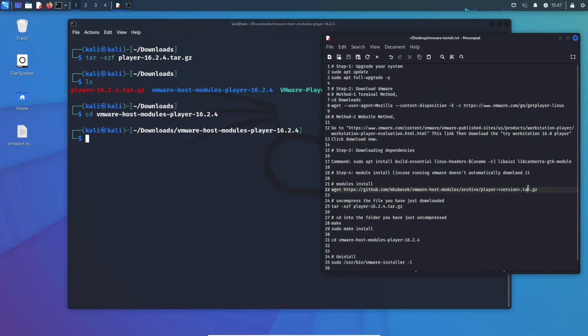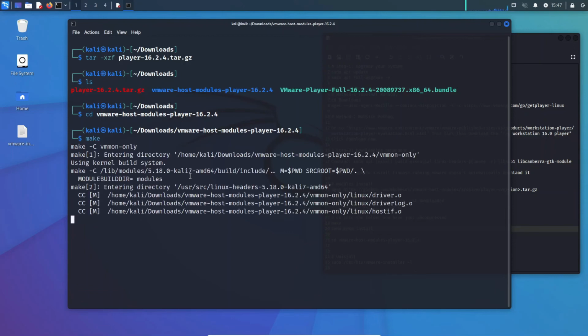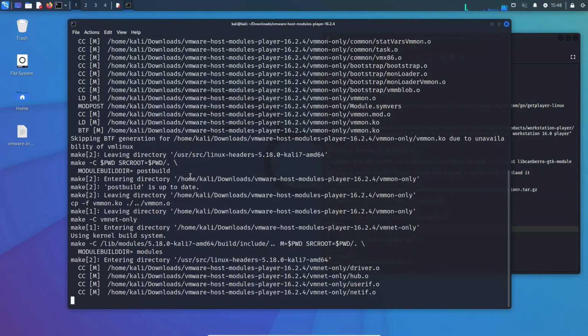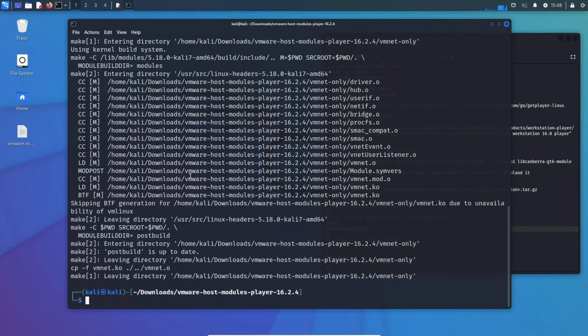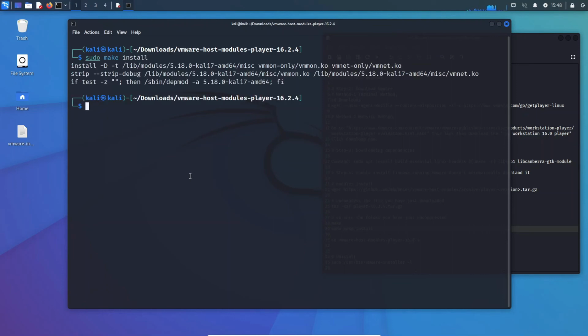So what exactly do we do in this directory? And as you can see, there's not much to do. We just have to type make and then sudo make install, and the rest will be done automatically. So let's just type make, and then we just wait for it a bit. Now we just clear this up, then just do sudo make install, and now everything is done.